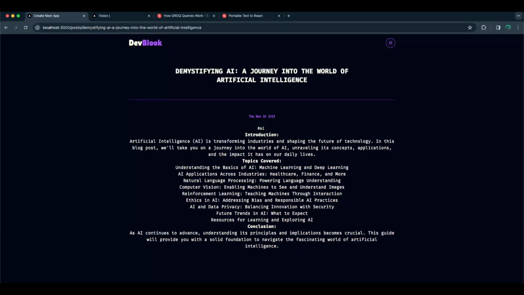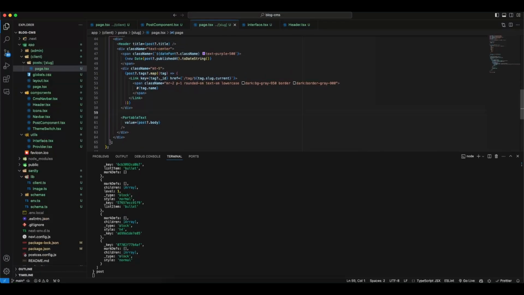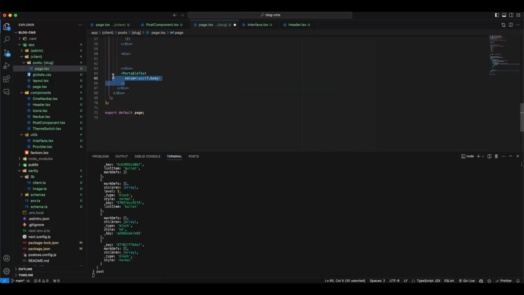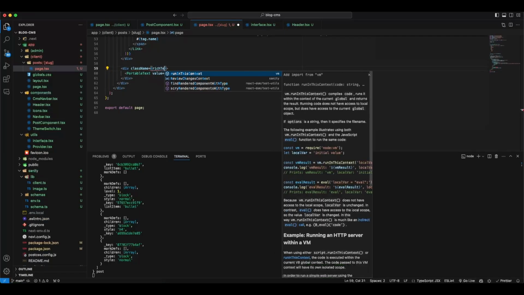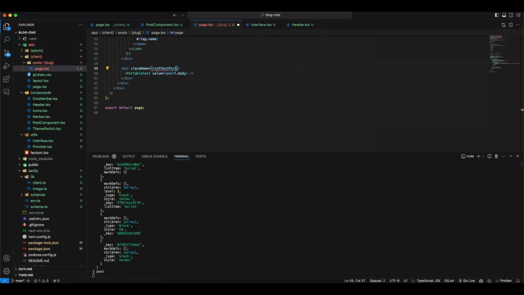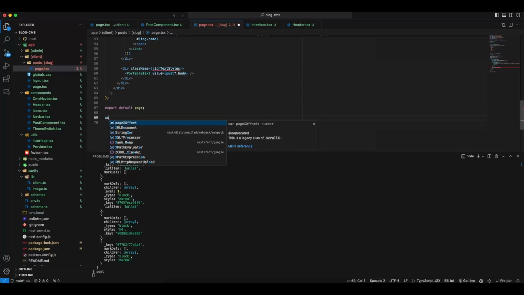Okay, this is perfect. Now, first things first, we need to do a bit of styling here. And there are a couple ways to do that. But in my opinion, the easiest way is to wrap everything with a div, like here, and move it up. And we want to add a class name here for this div, which will be a variable called rich text styles. Yeah, I think this is okay. And I'll go down below and create that variable.